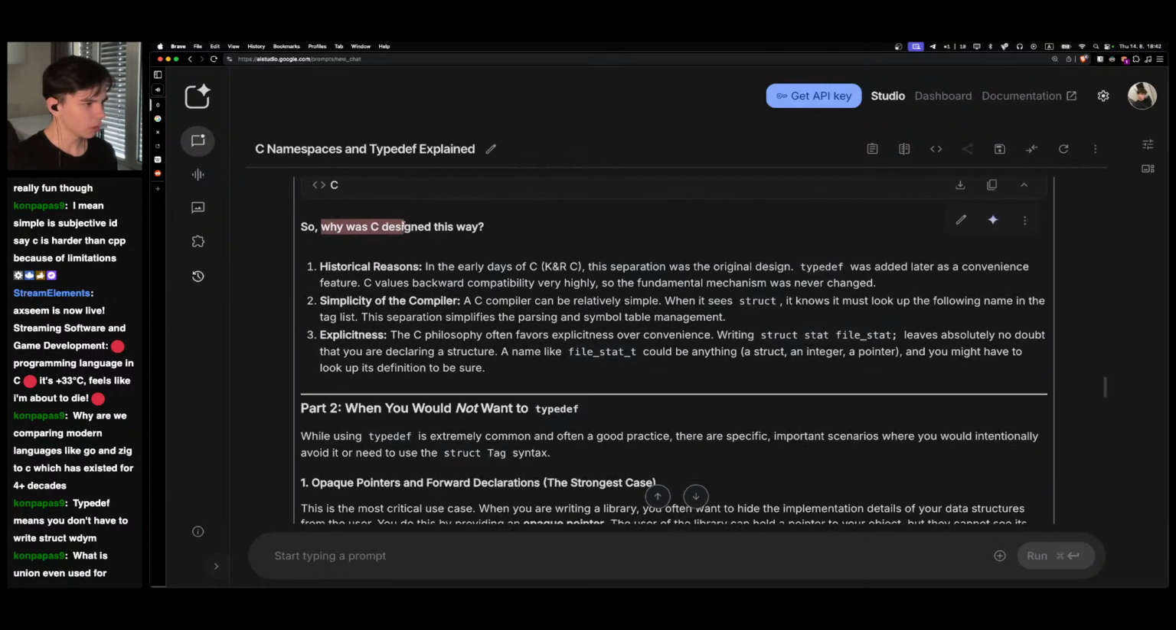So why was C designed this way? Historical reasons. In the early days of C, K&R C, this separation was the original design. Typedef was added later as a convenience feature. C values backward compatibility very highly, so the fundamental mechanism was never changed. Simplicity of the compiler. Okay, so this was like a patch, right? There's nothing you could do about it.